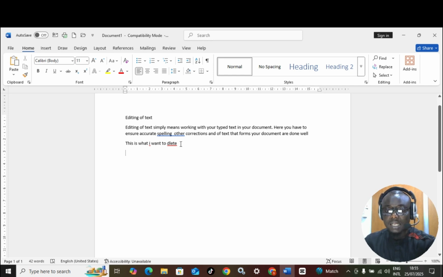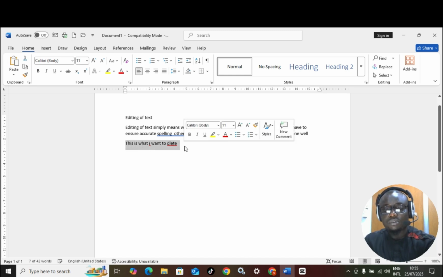For me to highlight it, I will take the cursor to the point where the sentence starts. Once I take the cursor there, I will press and hold the left button of the mouse, then drag it to the right. You have already highlighted that part. Then you can press delete on the keyboard.